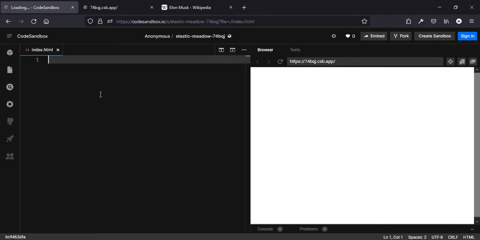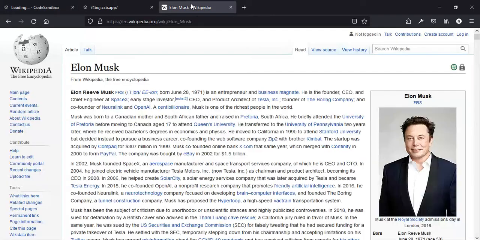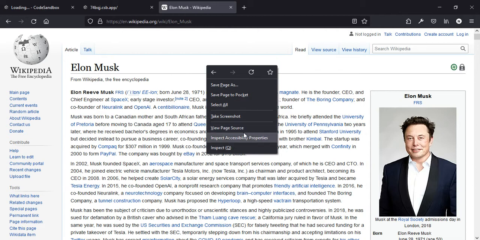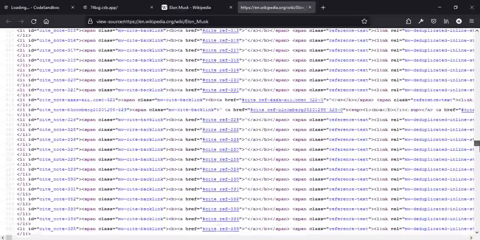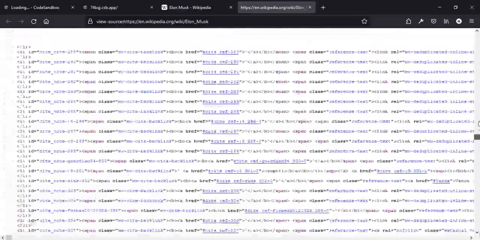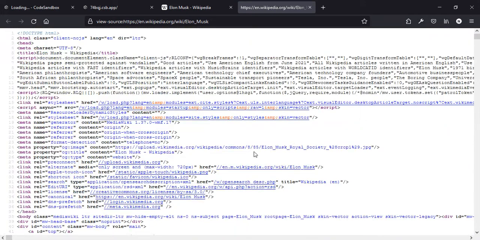Now let's take a look at a very simple example. So here I have the Wikipedia page entry for Elon Musk, and to see the HTML markup of this web page, I need to right click and go to View Page Source. Click on this one, and it gives me all the HTML structure of this Wikipedia page. It's very long, and we're not going to look at everything there, but just a quick look.